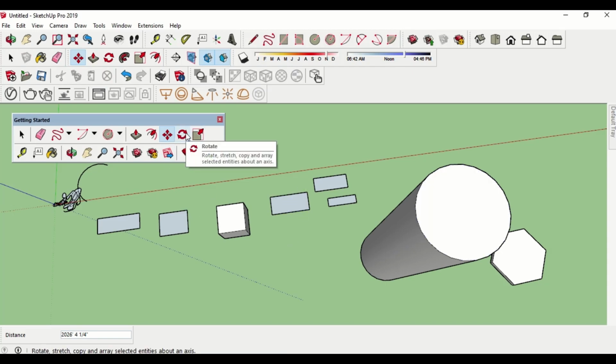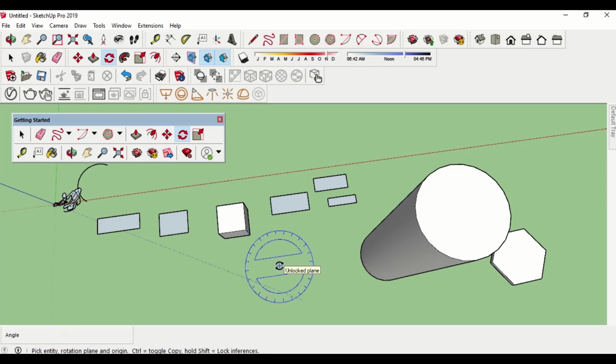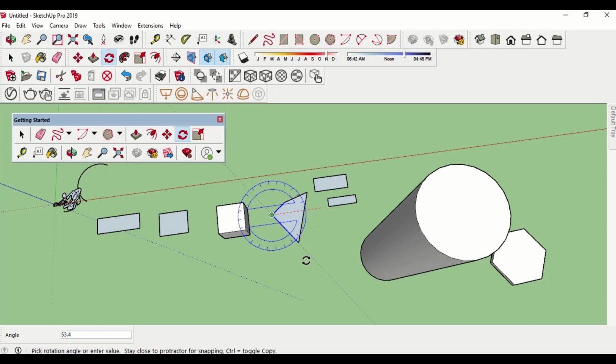And this is rotate command. When you want to rotate something, through this option or through this toolbar, you will rotate something. You will unlock the plane, then you will go into a certain direction, and then drag the object. It will rotate. Okay, escape.